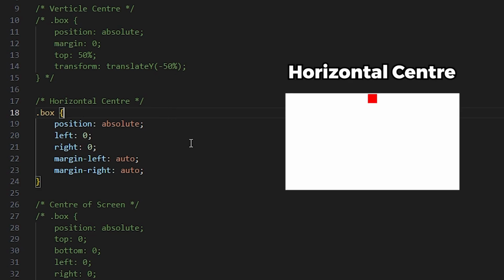Moving on to horizontal center, again we'll be using position absolute, your left and right will be 0, your margin left and right will be set to auto. As you will see, it has centered our div horizontally.